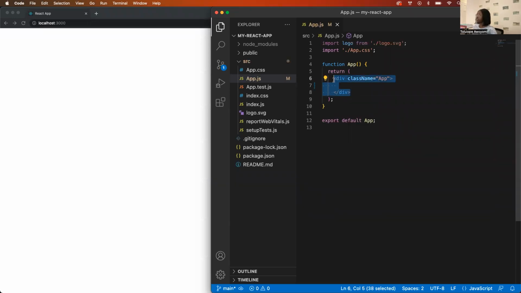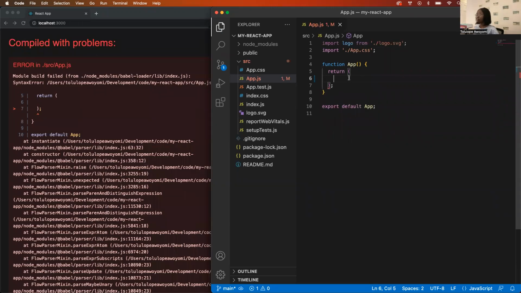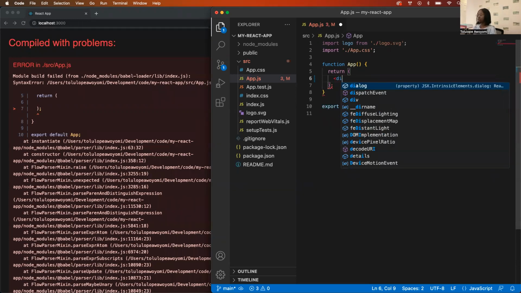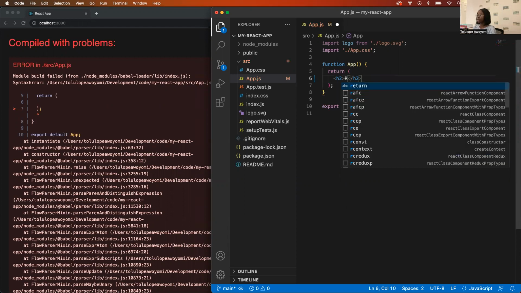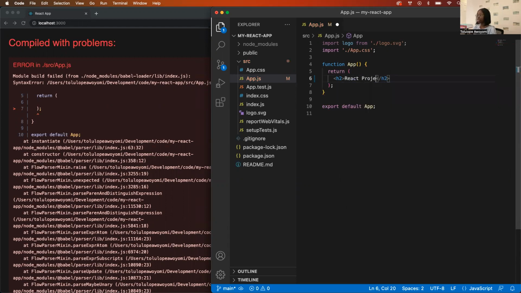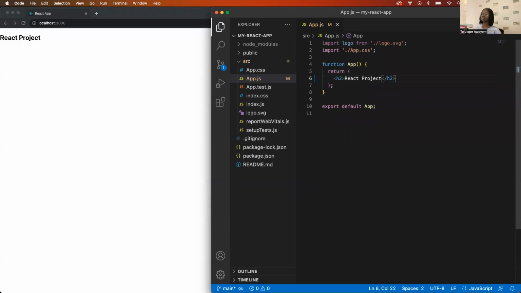I can get rid of this also. I don't need it. It should return something, so I could just say return h2 tag react project. Here it is. Let me bring back the div class. Let me Control Z.